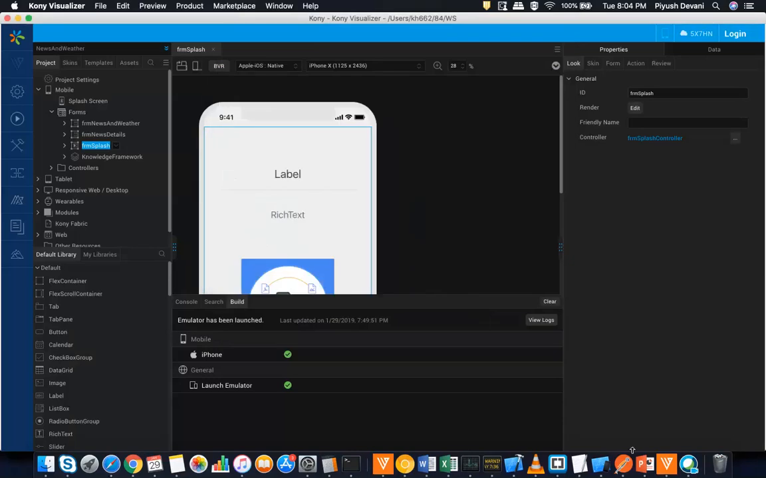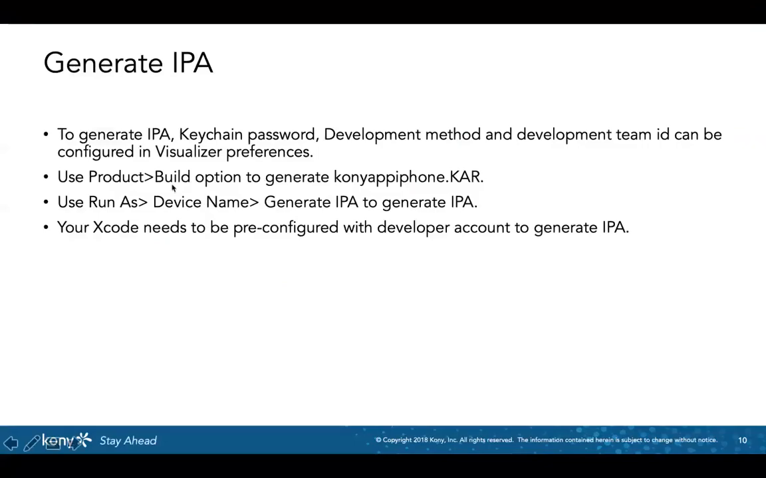Once you have saved the device, you can use the product build option to generate Kony AppPlatform.car. Car stands for Kony archive. This is an intermediate file for iOS which you can generate on any OS, Windows box or Mac box. Then you can take this Kony archive to a Mac box and generate the IPA out of it, or you can use Visualizer to generate the IPA in one shot. You can use Run As the device configured name and the generate IPA option to generate the IPA.